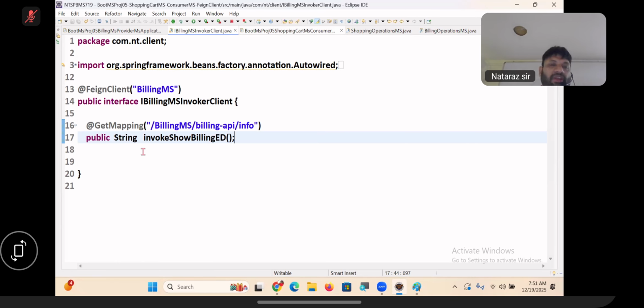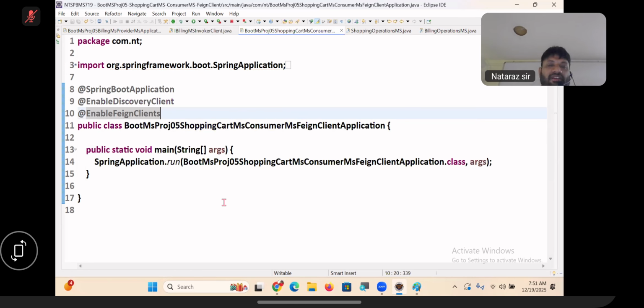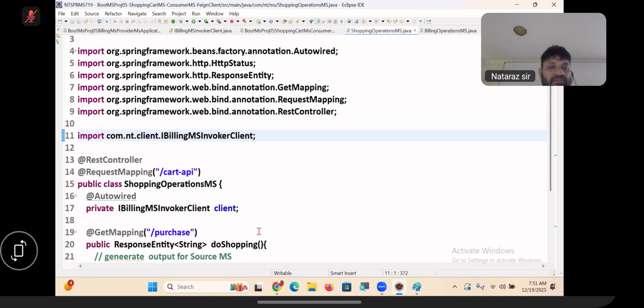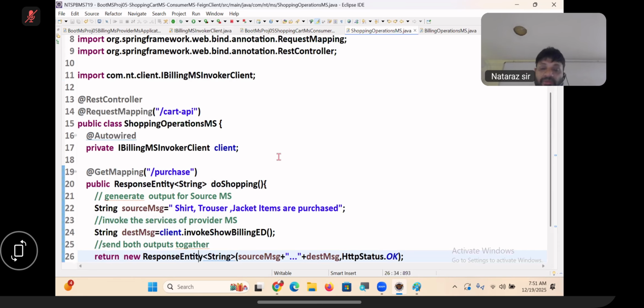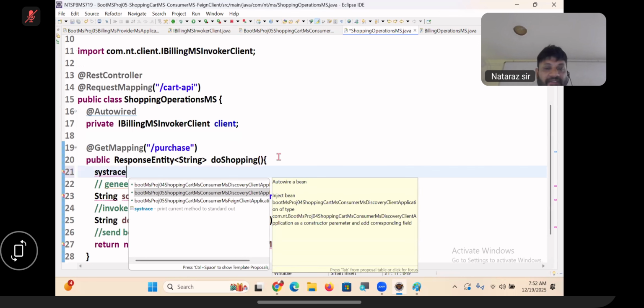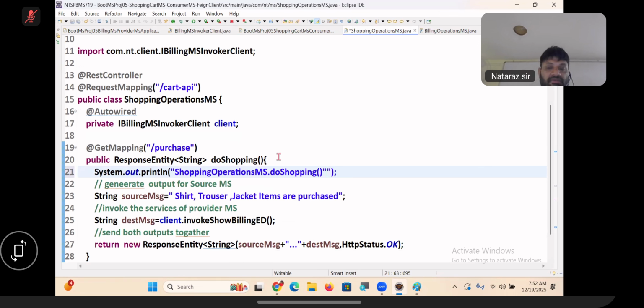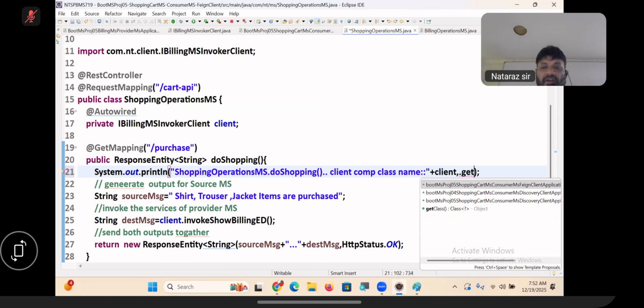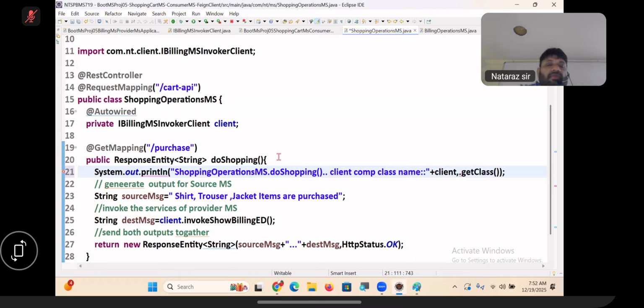That I am calling in Shopping MS, guys. You want to know: an in-memory proxy class is internally generated for this. Client component class name. Client.getClass. Client component class name. Client.getClass.